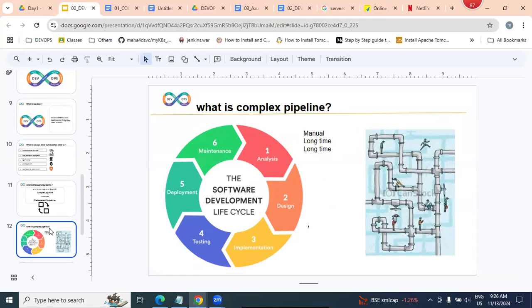Our SDLC process, the software development lifecycle that we have understood, is a manual process: from analysis to design, design to implementation, implementation to testing, testing to deploy, deploy to maintenance. Due to this manual process, if you get an issue or any problem in the middle of the process, identification will take a long time. Resolving the issue will also take a long time.